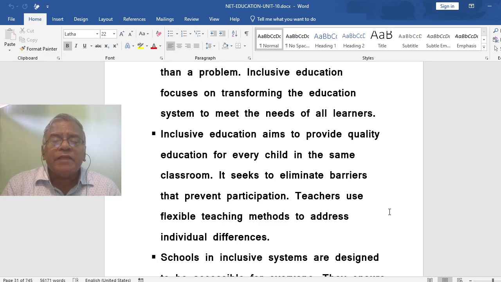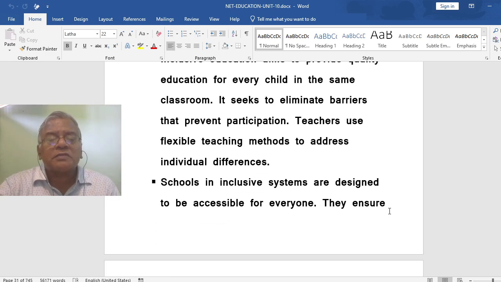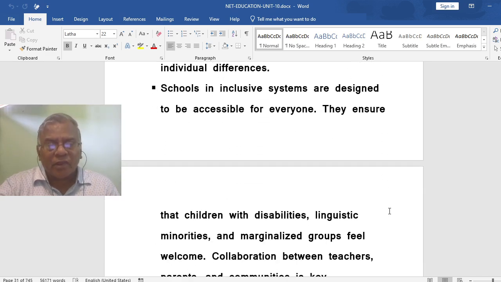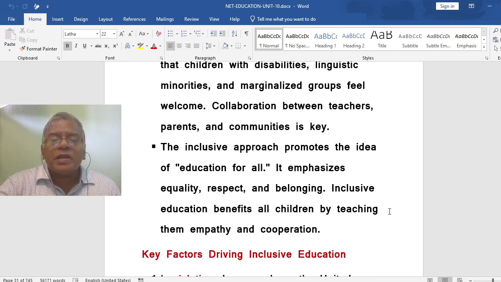It seeks to eliminate barriers that prevent participation. Teachers use flexible teaching methods to address individual differences. Schools in inclusive systems are designed to be accessible for everyone. They ensure that children with disabilities, linguistic minorities, and marginalized groups feel welcome. Collaboration between teachers, parents, and communities is key here.